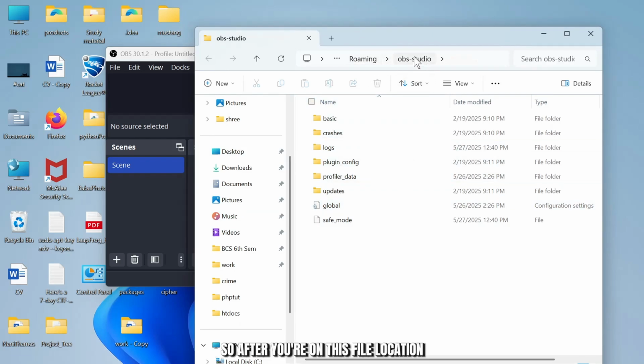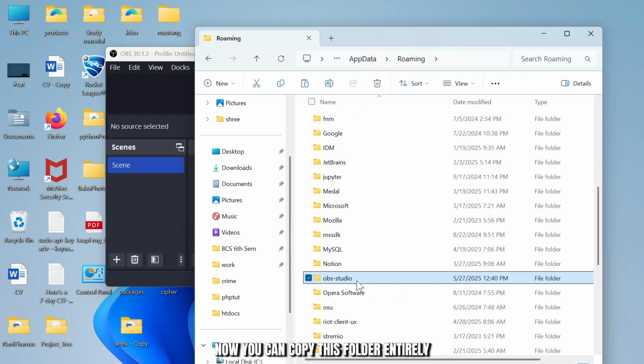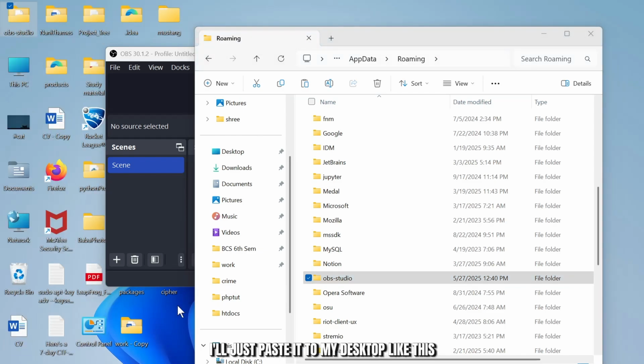So after you're on this file location, just head back one step, go to Roaming, and there you'll see OBS Studio. Now you can copy this folder entirely and paste it somewhere. I'll just paste it to my desktop like this. You can paste it to a backup location as well.